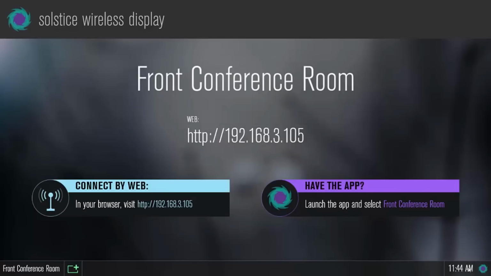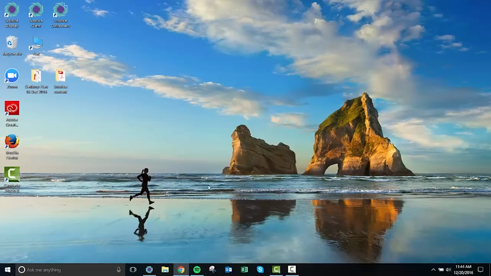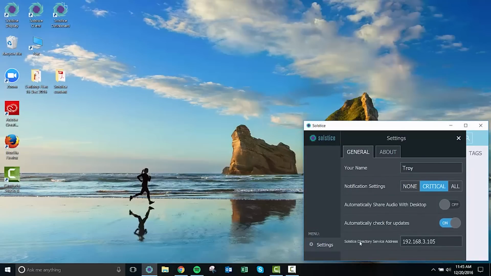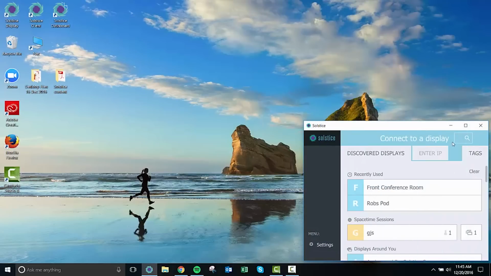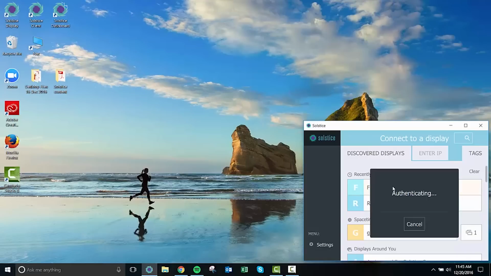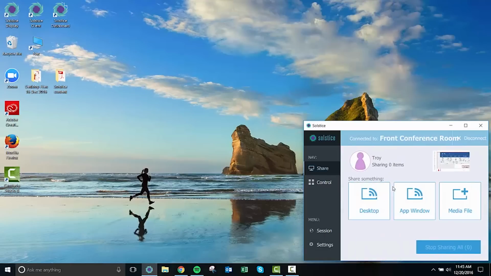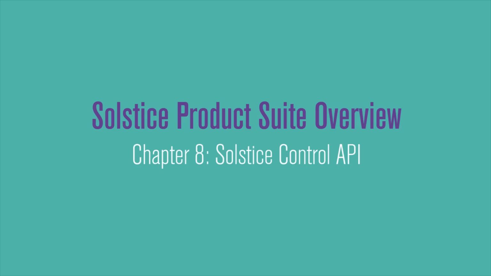On both Solstice display hosts and clients, all that is required to enable SDS is to enter the IP address of the SDS host machine in the IP address fields in the respective configuration and settings menus. This will enable the Solstice client apps to see and list all the Solstice displays available for connection on the network, allowing users to simply click on the display name in their client app in order to connect.